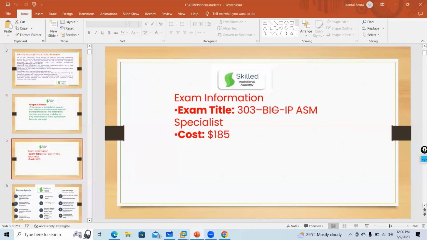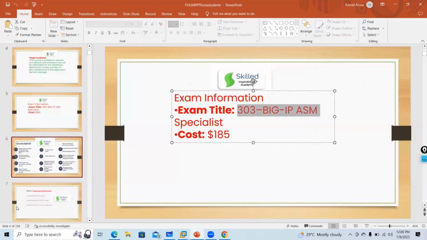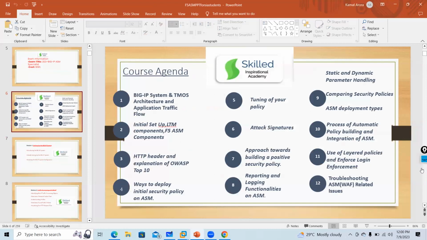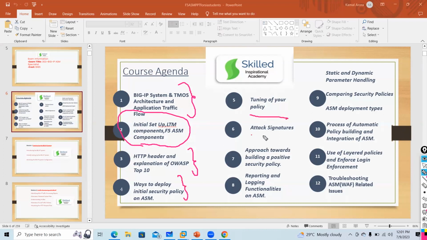And this will be covering 303, that is an exam code. And don't worry, guys, I'll be covering basics of LTM also in this. If you're new to load balancers, I will be covering it here. I'll be covering the architecture of LTM. Then I will be covering the whole HTTP protocol. I will deploy my architecture, security policies, fine tuning, attack signatures, then how to deploy F5 with syslog, everything guys.